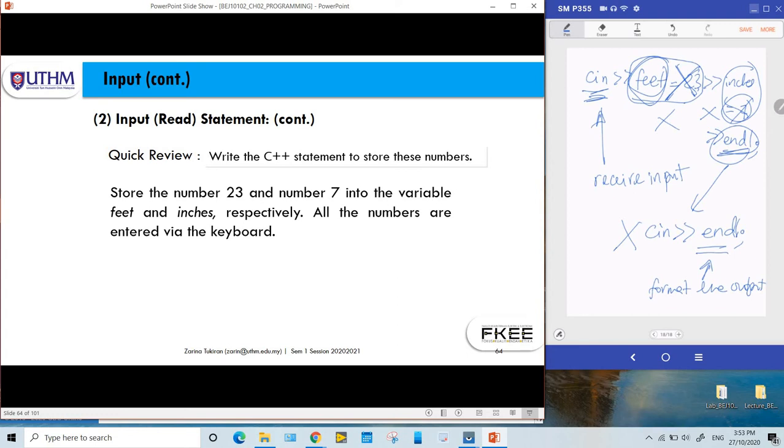Formatting the output, the endl allows you to move the cursor to the next line. So you can only use endl with cout. endl can be used with cout, not with cin.